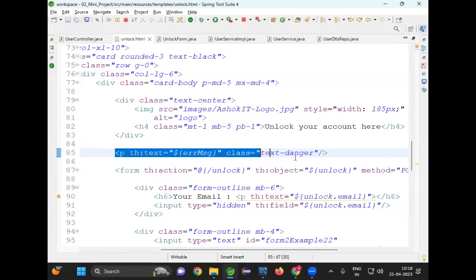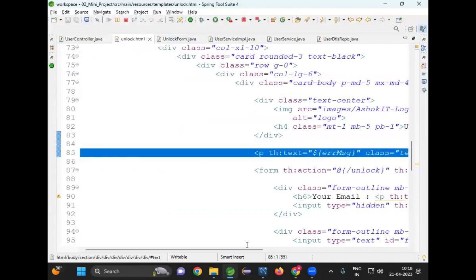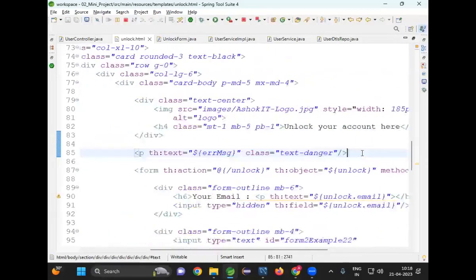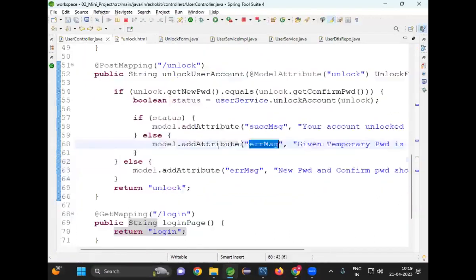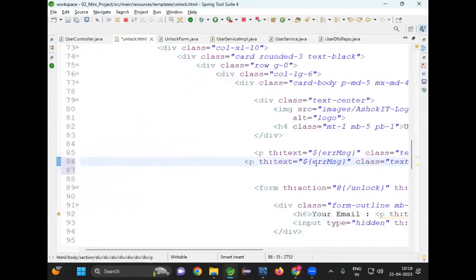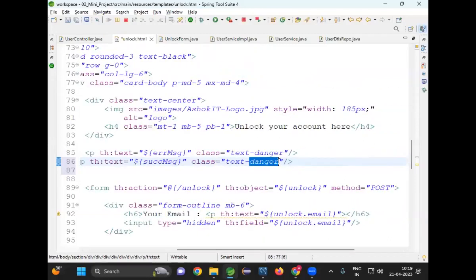Okay. Similarly, success message also can come. Now the success message key is different for that. Let us take this key, successMessage. Text success.